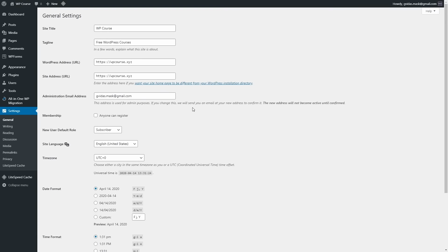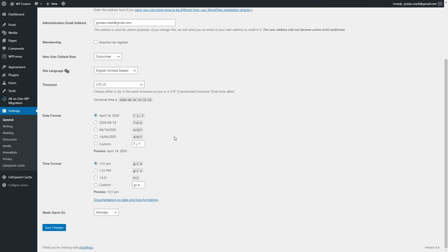They are not very important. If you want, it's completely up to you. You can change the date format, time format, and all other settings. You can even change the site language. So yeah, once you have added your site title and you gave a tagline for your website, just go down and click Save Changes.